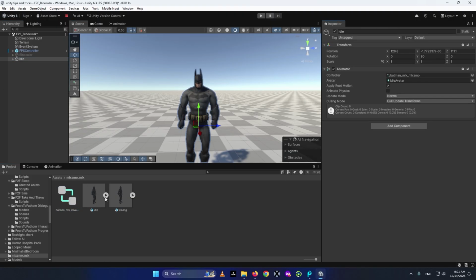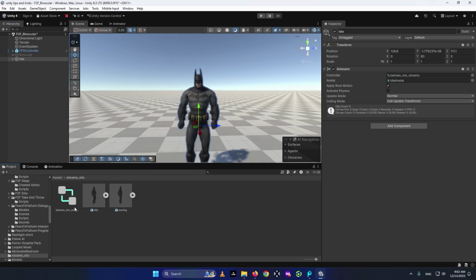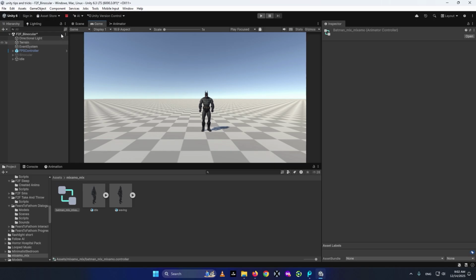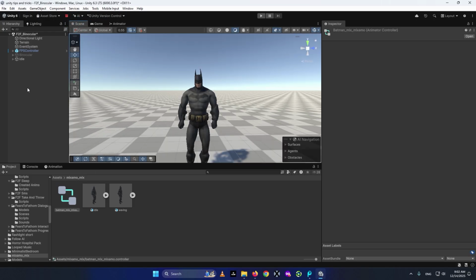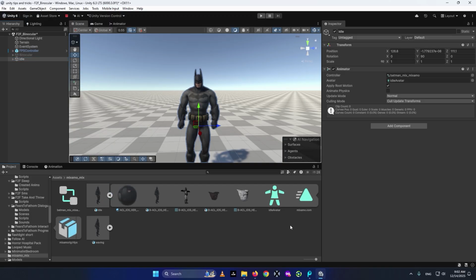What we want to do now is, when you select your model and go to animation, it doesn't have an animation yet. And when you double click on your animator controller to open it, you still don't have an animation, which is kind of okay and logical because we didn't give it one. So we're going to select the idle and click on this one to open all the animations.